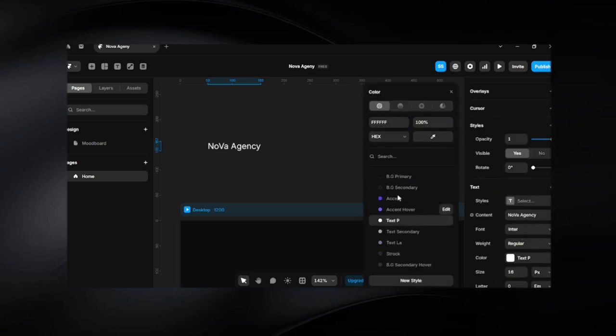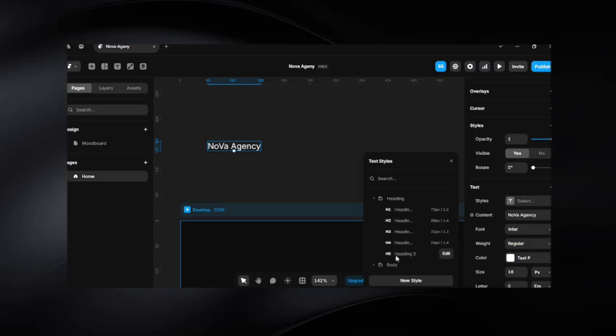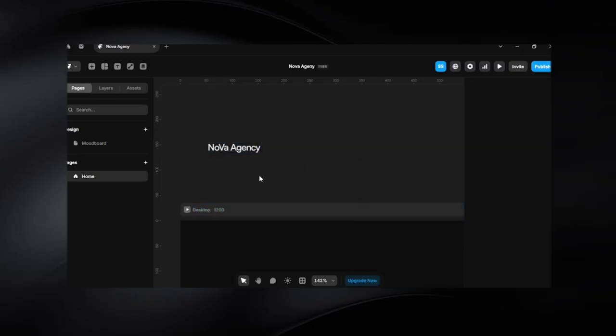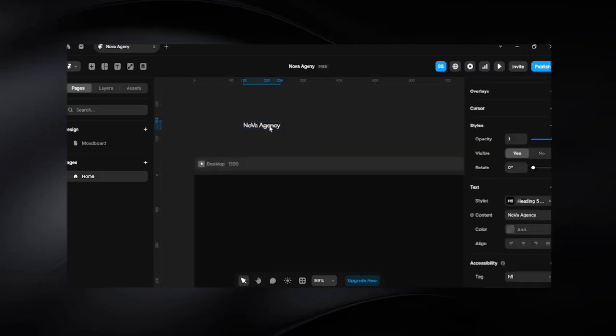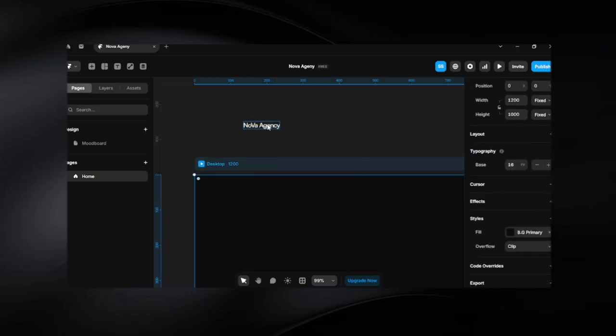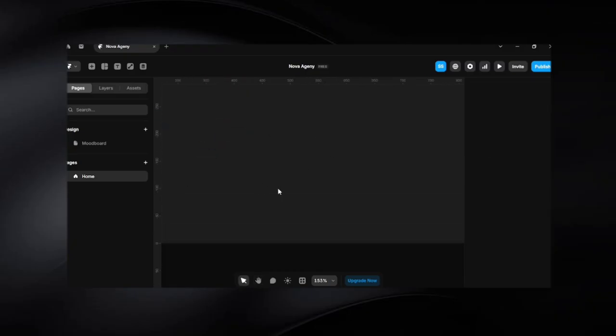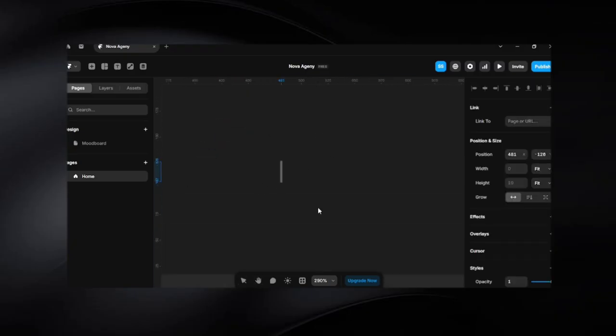Give it a nice white color that has a good contrast. Text, oh, let's add heading 5. So this will serve as our logo. Now we need a menu. I'll hit T on my keyboard and then click there.